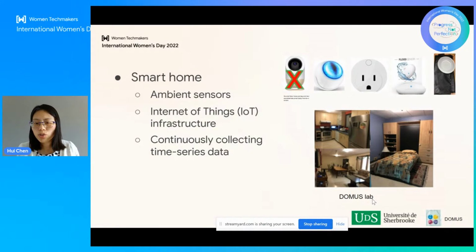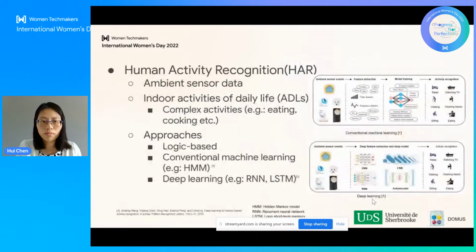The second picture I show here is the Domus Lab. It's a simulated real smart home with a kitchen, living room, bedroom, and washroom, fully installed with ambient sensors. So then we collect the sensor data from the smart home. After we get this kind of sensor data, we can do human activity recognition.